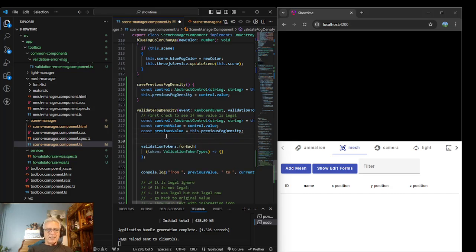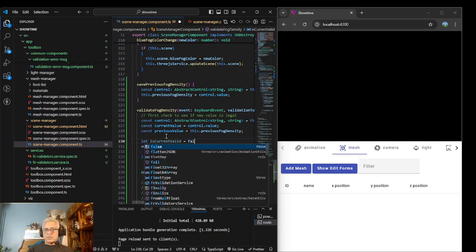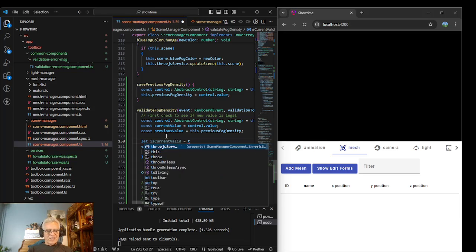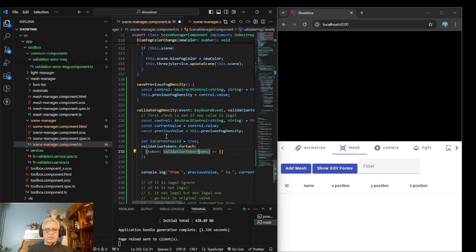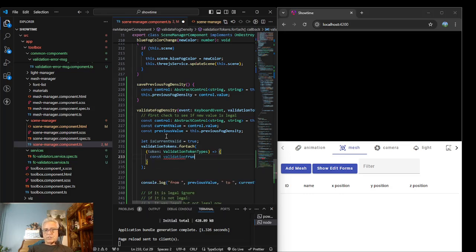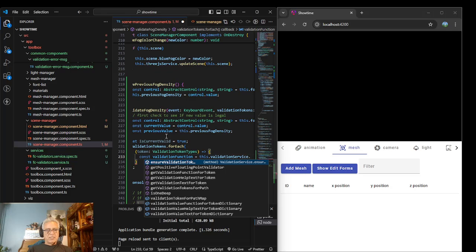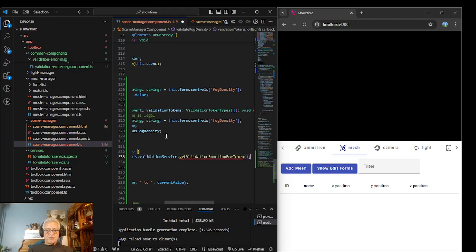It's a member, and we need to add let isCurrentValid equals true. So basically, we will only change it if it fails. And then we can say const validationFunction equals this.validationService.getValidationFunctionForToken, and then we can send it our token.